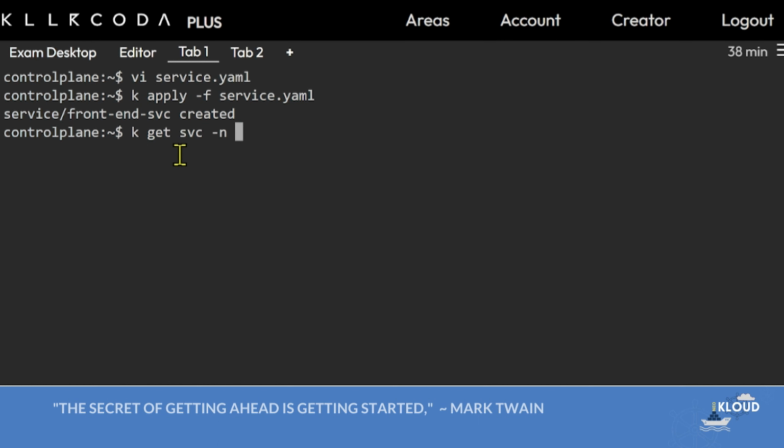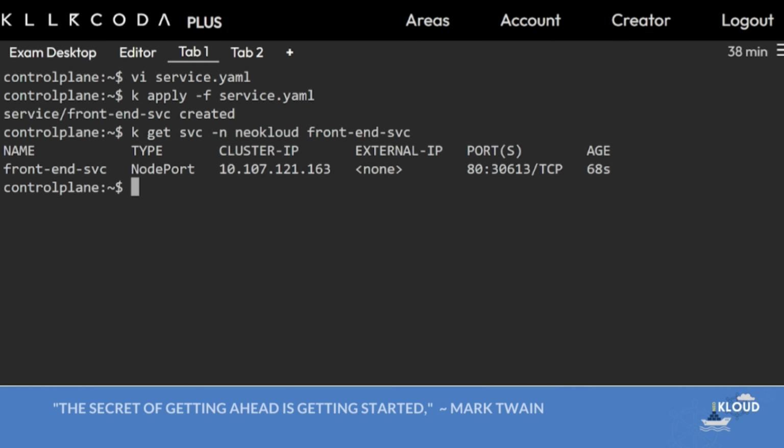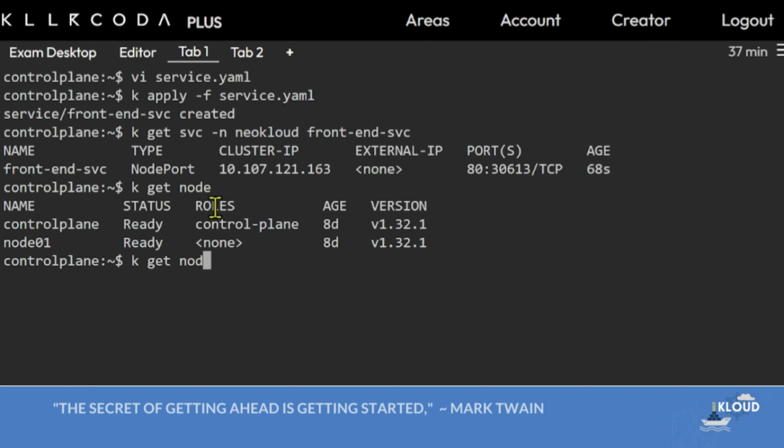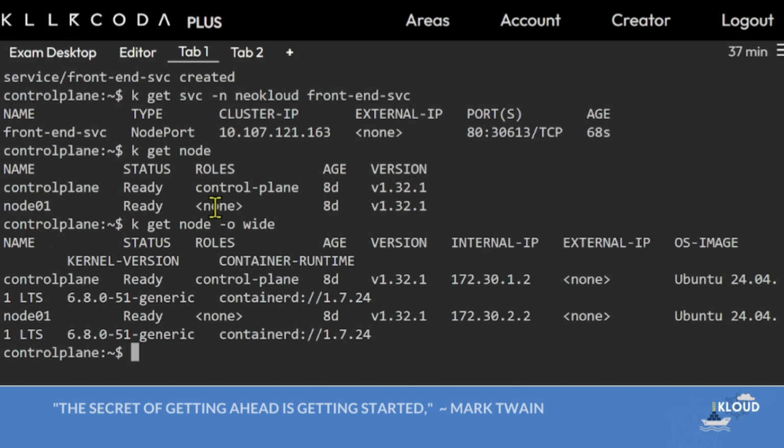kubectl get svc -n new-cloud, front end has been checked. So in this, see what has been mapped: port 80 with 31613. Okay, then exposed on all nodes. Then I will get the nodes with kubectl get nodes, I'll make it wide. So in this, I see both nodes.